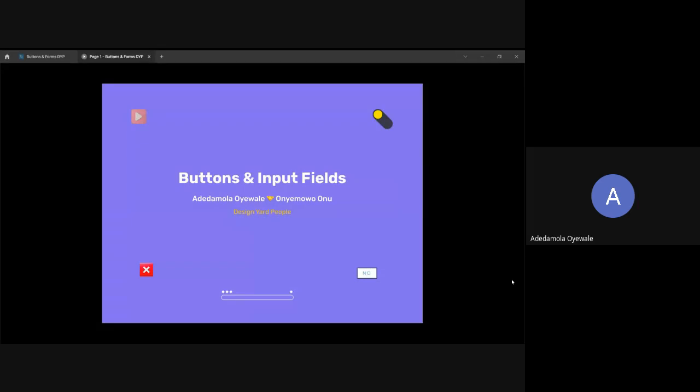So I'll just quickly dive into what we have today. Today we'll be taking buttons and input fields. Buttons, just like the name implies, are to incite users to click on something and to get instant gratification. Next slide, please.